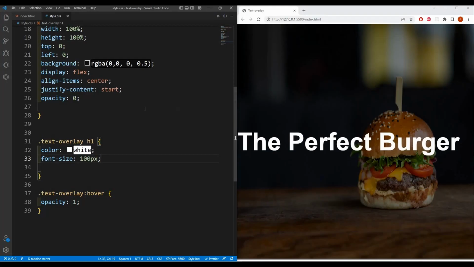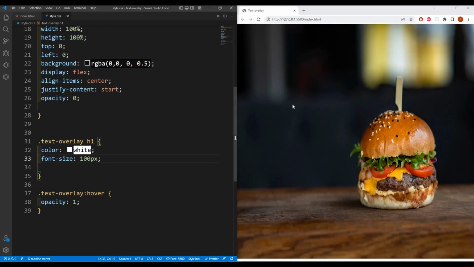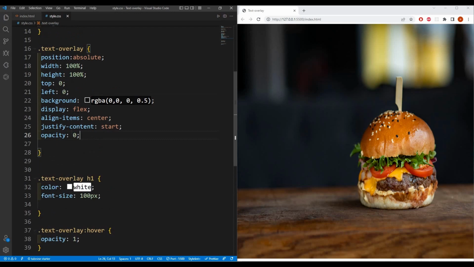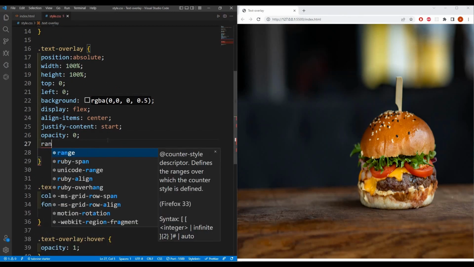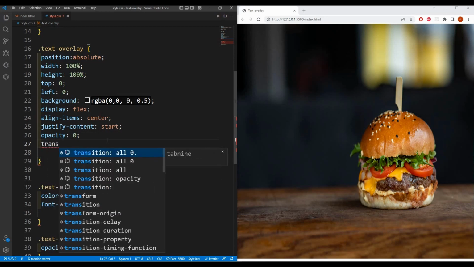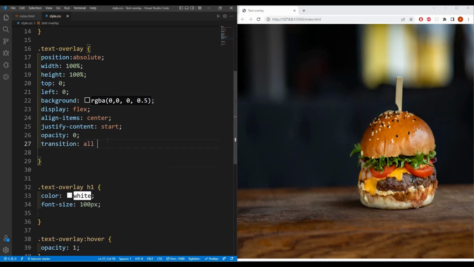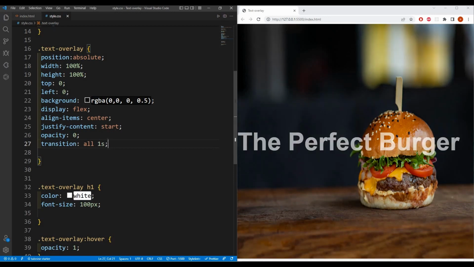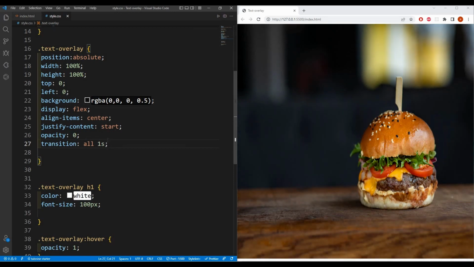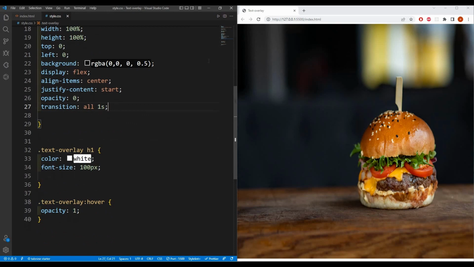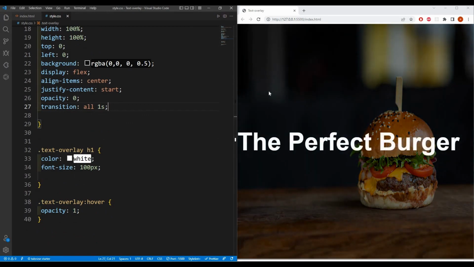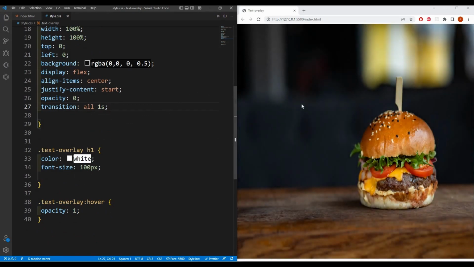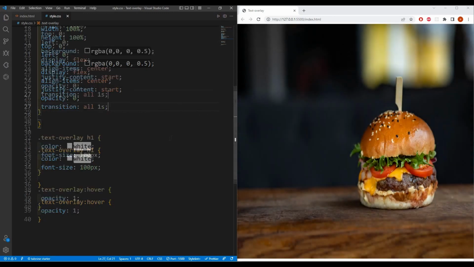Now it is coming. But it is happening way too fast. We want to slow it down a bit. For doing this, in the text overlay, we are going to change the transition all, and it is going to be 1 second. So the transition is going to delay for 1 second. So now when I hover it, the perfect burger is showing up after 1 second.